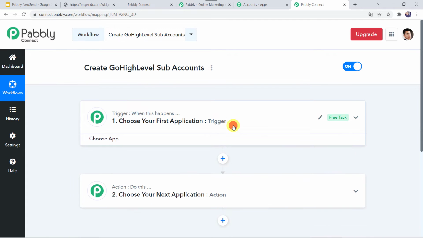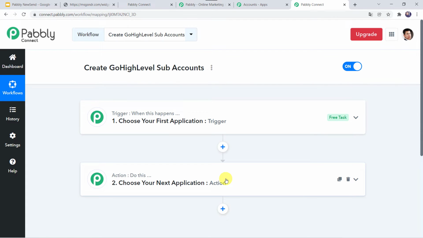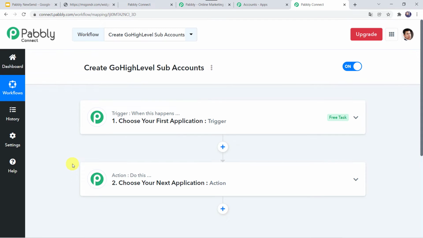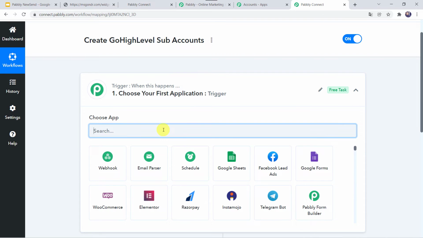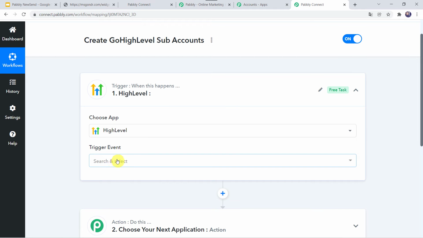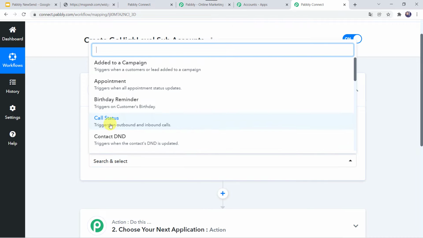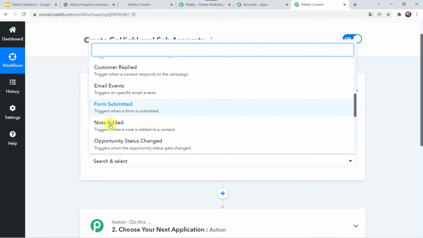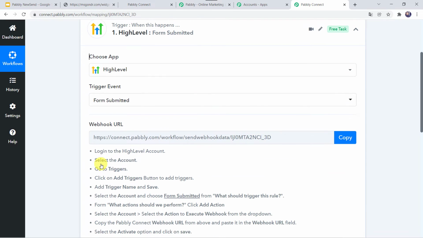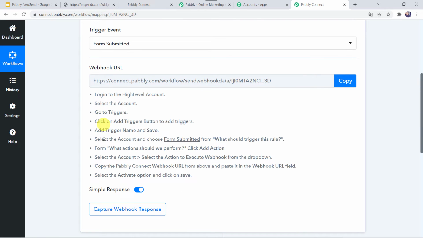Now here we can see a trigger window and an action window. So Pabbly Connect works on the concept of trigger and action. Trigger means when this happens, action means do this. So in this use case, we want the details to be captured from GoHighLevel form submissions. So open this trigger window and in the choose application, let us find HighLevel. In the trigger event, we have to select form submitted. So I'm just going to find the same. Yes, form submitted.